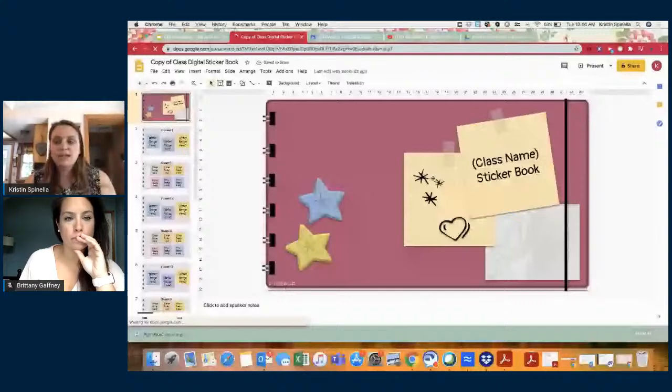So maybe it's on a class website, maybe it's in your Google Classroom, wherever it's easily accessible for your students to be able to view. And you would be the curator of this, so you would insert the stickers. It would really just be for your students to view. But again, keep in mind, you could make additional copies for each student, and they could each have their own sticker book.